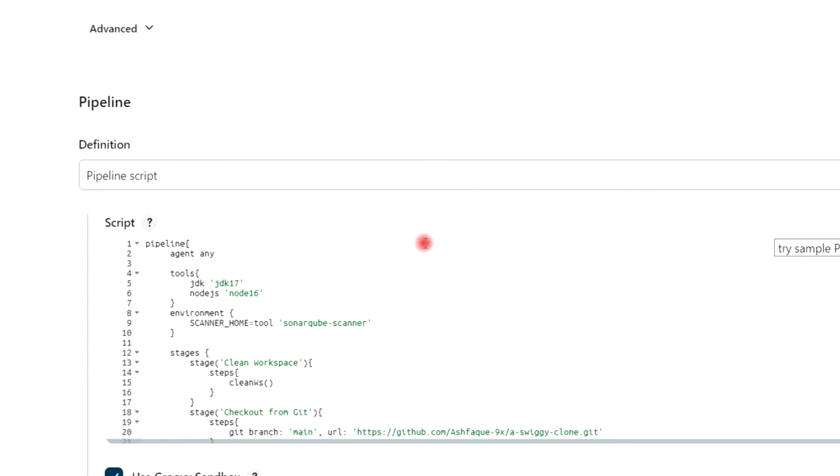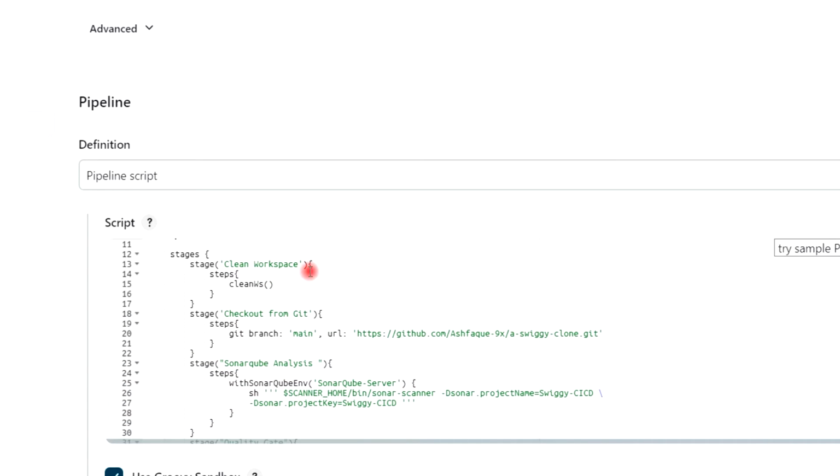So I will explain in short what these steps will do. First of all, we have recalled the tools installed in the Jenkins, JDK and the Node.js, and we had added the SonarQube scanner. So we had recalled it with its name. The name is SonarQube scanner, and from here our stages will start.